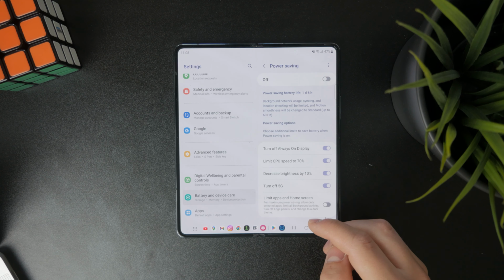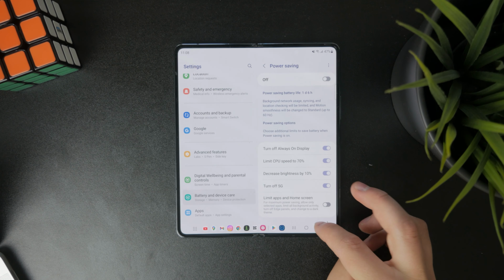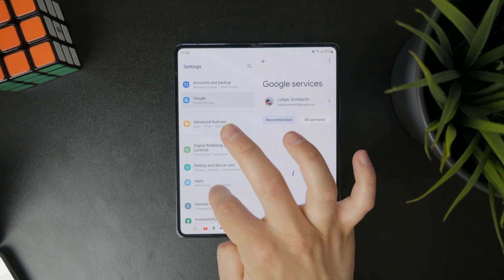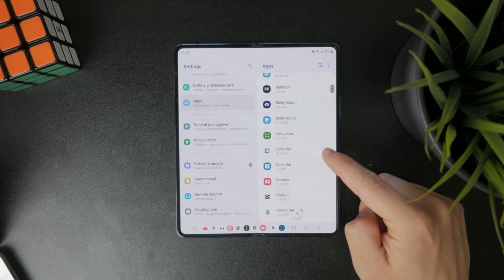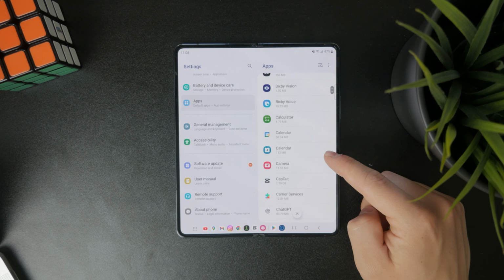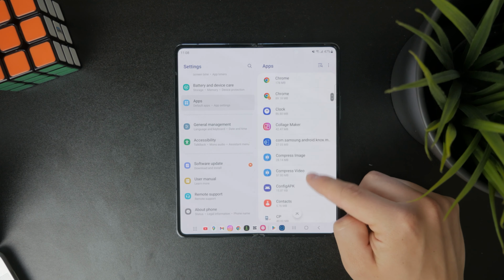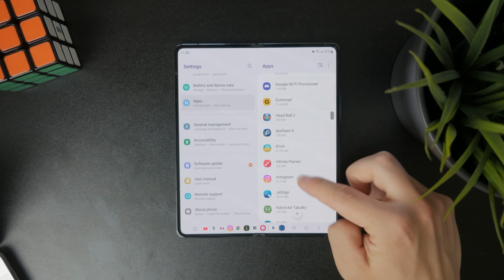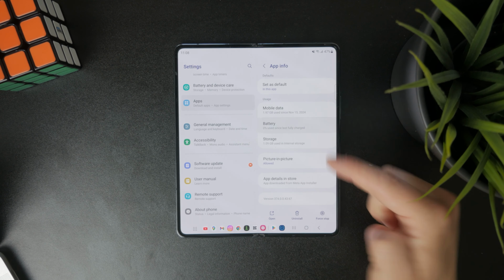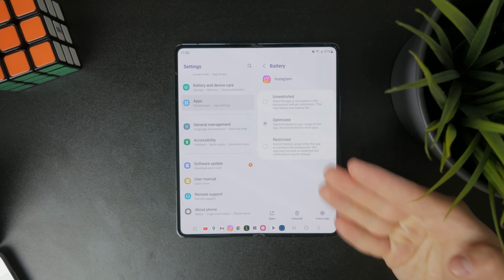However, once you find out which apps are really intensive on your battery, you can find the apps section directly inside of the settings right here, and then you can manage individual apps, which is much more useful. You can, for example, open up Instagram or any kind of app really, and tap on battery right there. There are going to be three options: restricted, unrestricted, and optimized, which is in the middle.